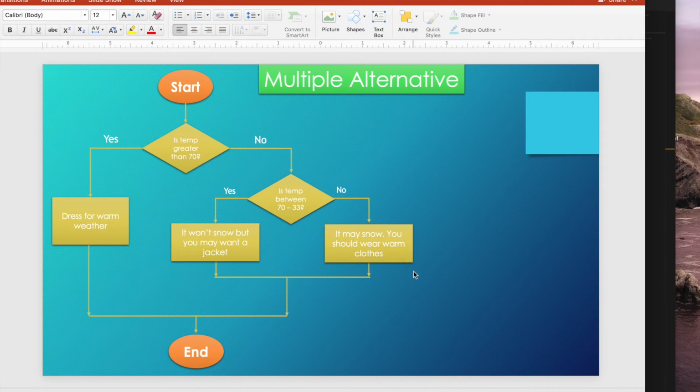Okay, so we have 3 different alternatives. We have 3 different test conditions. We've already done a test condition where we could check to see if it was below 32 degrees, and we had a certain set of outcomes based on that, and then an alternative outcome. We've also checked to see if something is greater than, so you worked on that with your vote project. But how do we get this? How do we tell if a temperature is between 70 and 33 degrees?